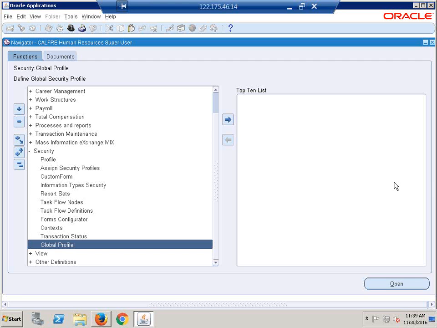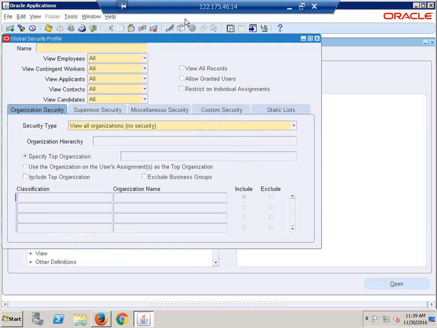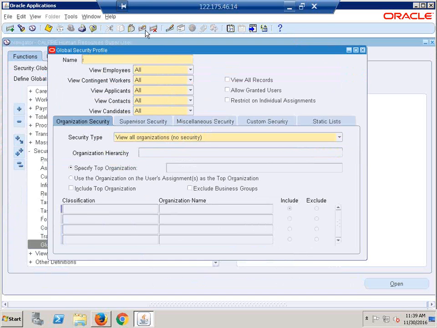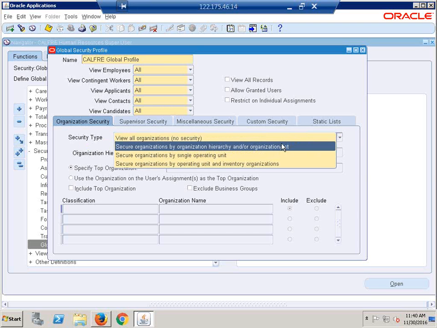Create global security profile. Okay, create global security profile. So fine, give the name. Global profile or global security profile, anything you can write. Select security type as same, like secure organizations by organization hierarchy or list.